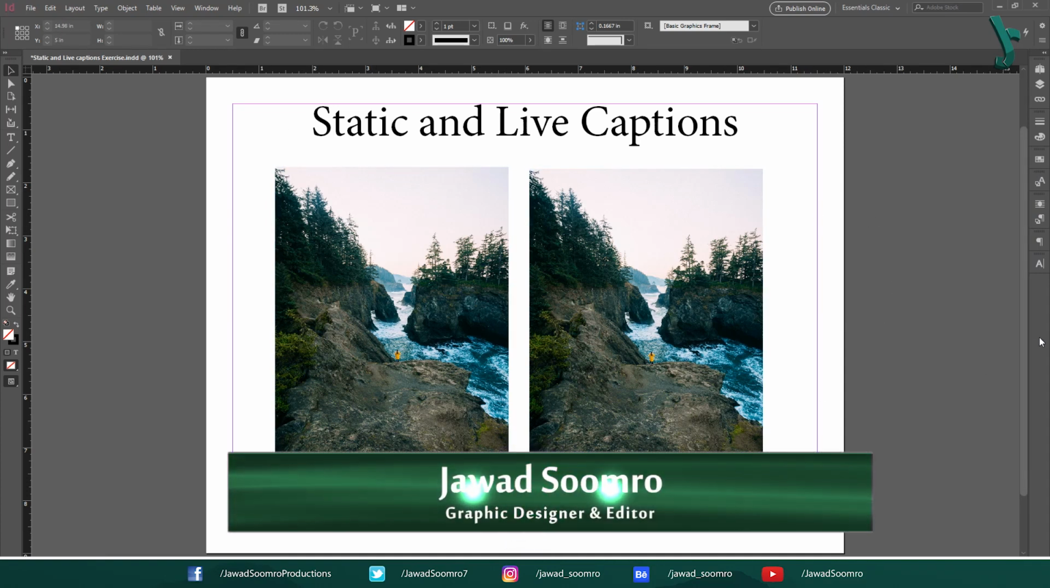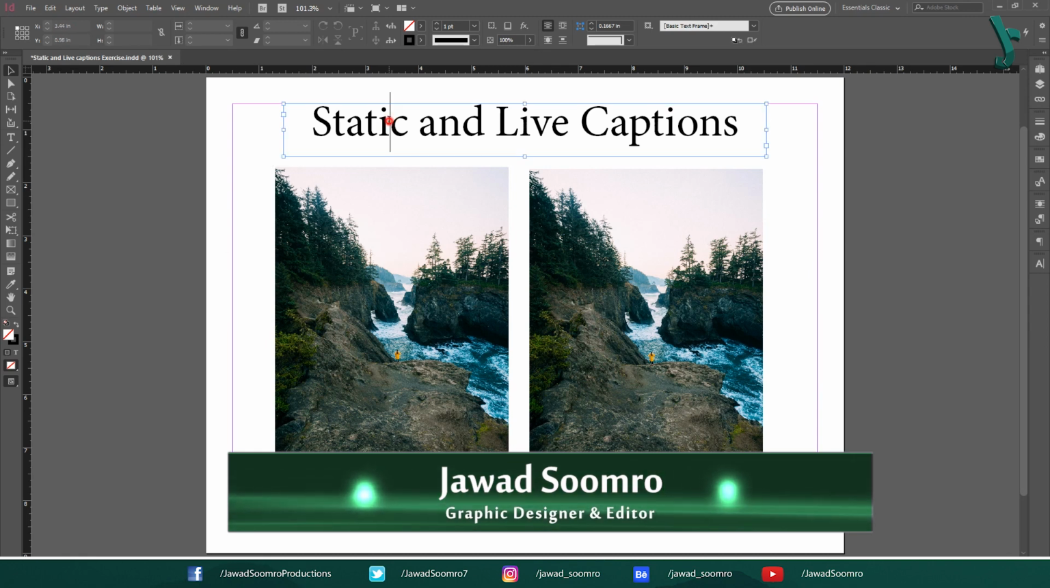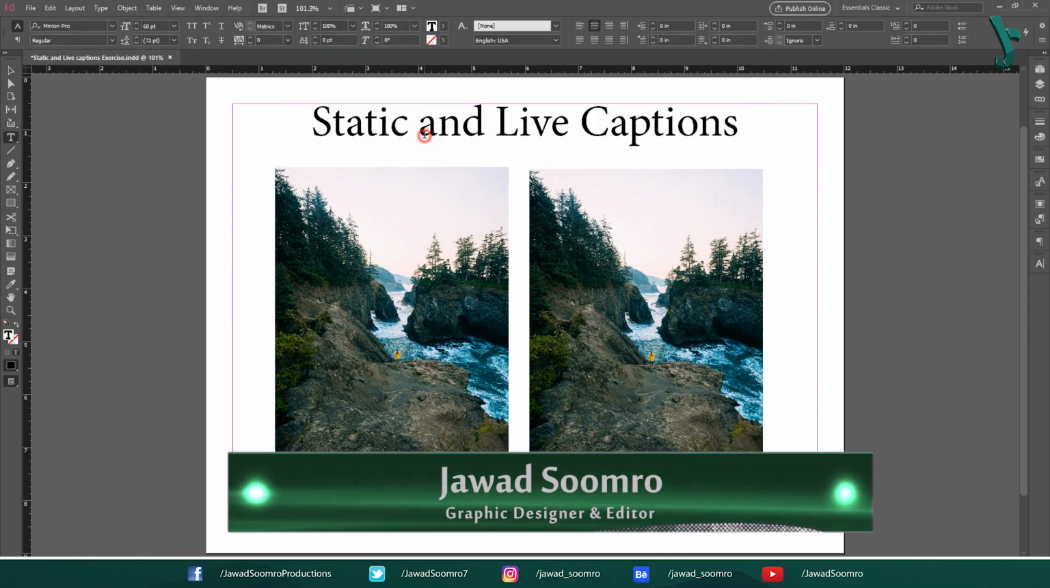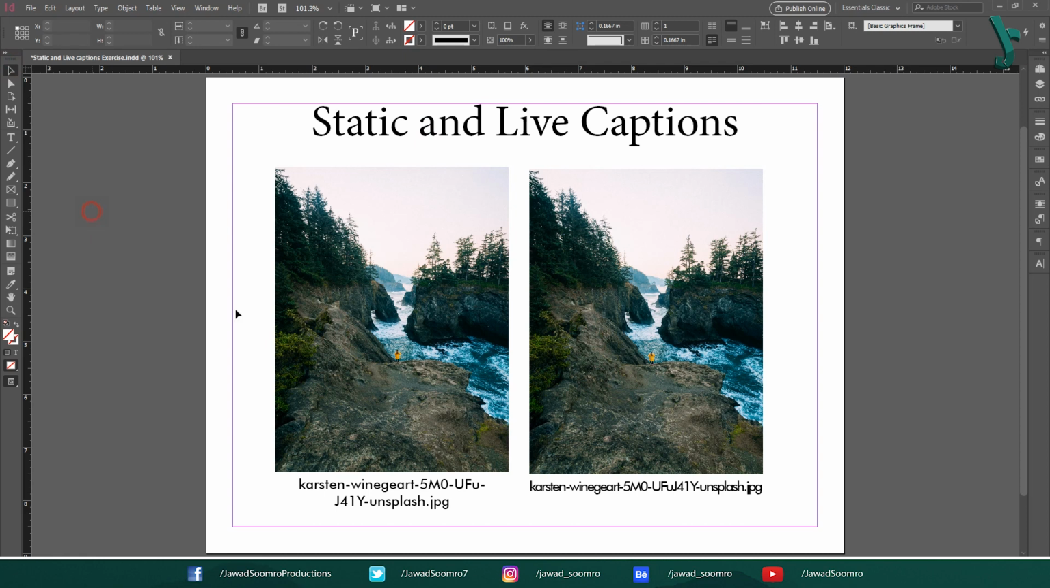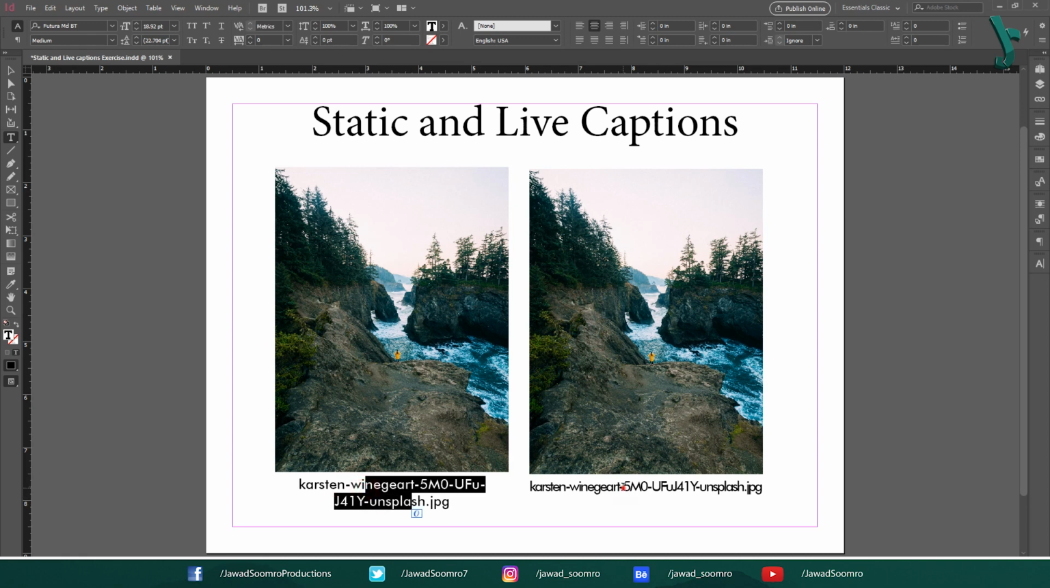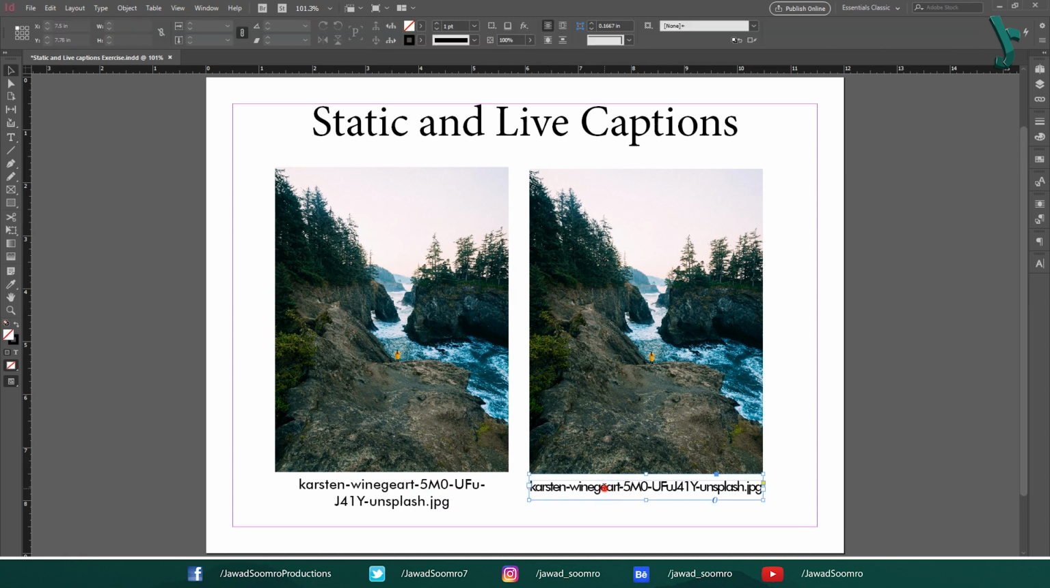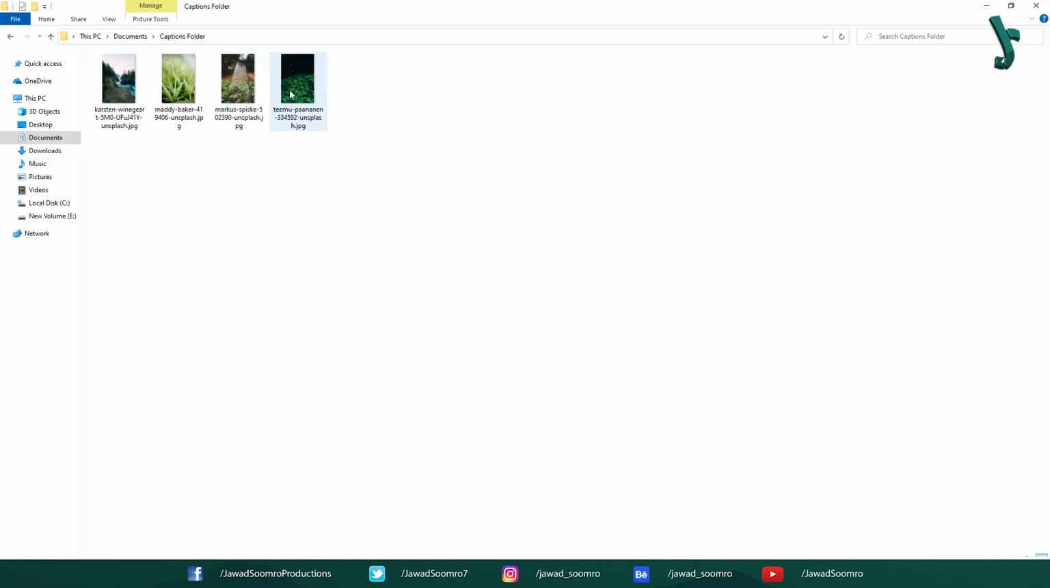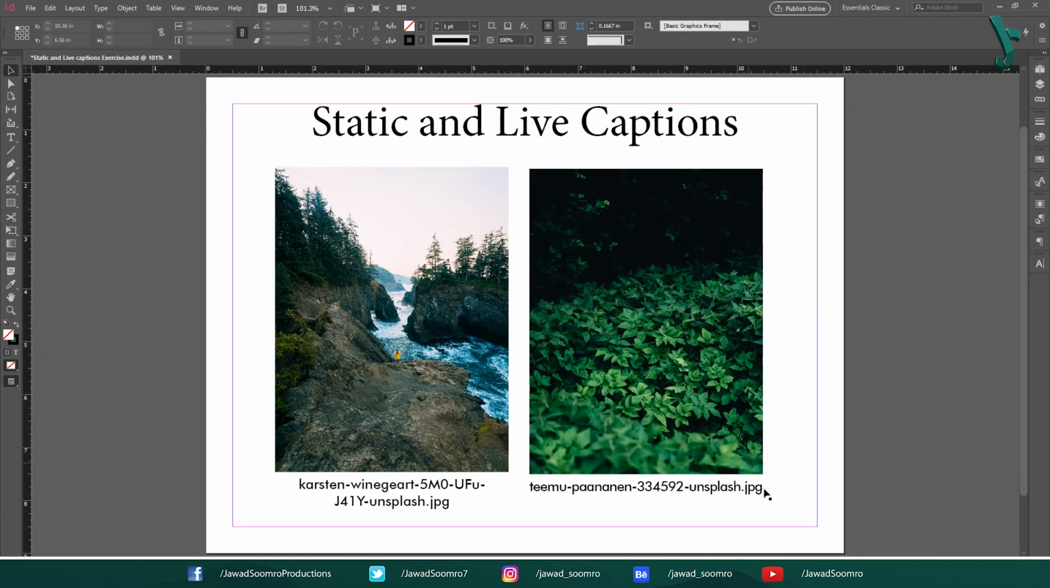In this tutorial, you will learn everything about static and live image captions in Adobe InDesign. As many of you know, captions are the descriptive text of the image. You can create two types of captions in Adobe InDesign, static captions and live captions. Static captions are composed of text frames to place your image captions in. This can be modified manually. Live captions are text variables, which are generated automatically using image metadata.